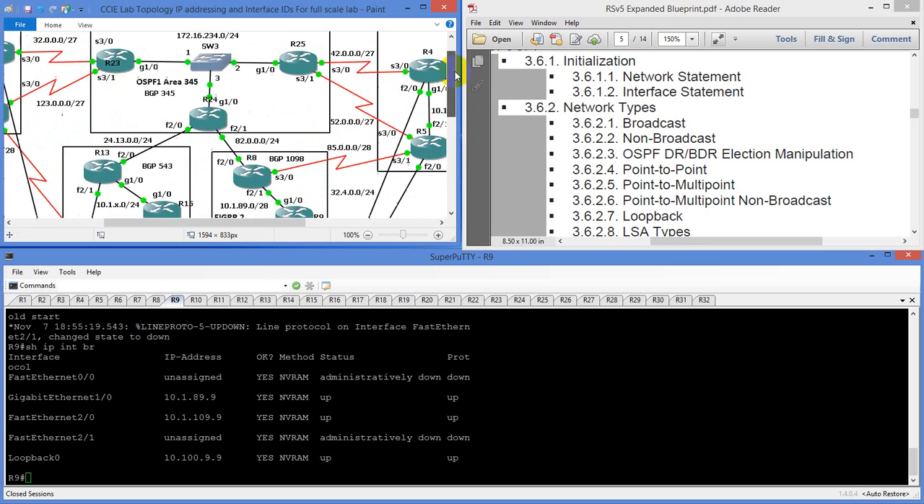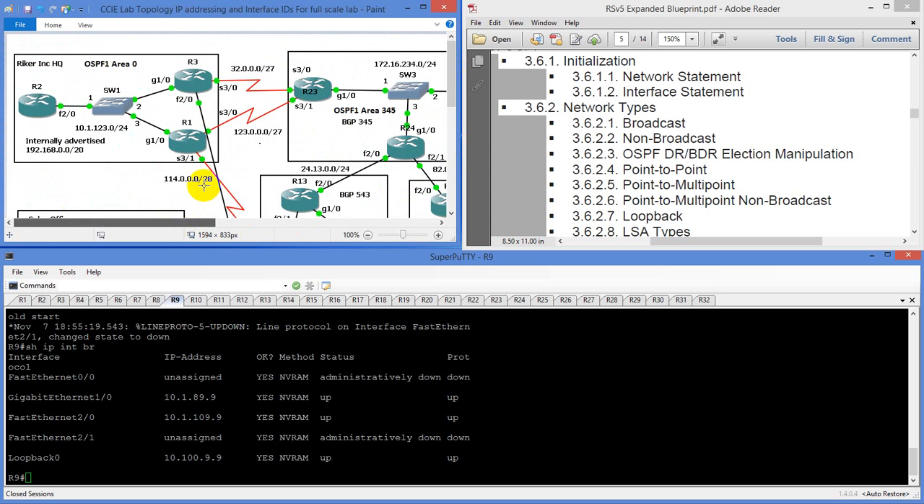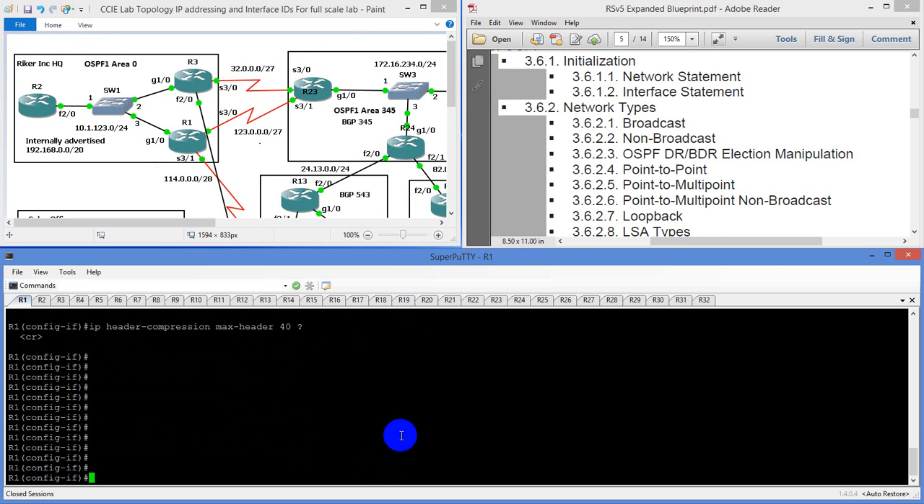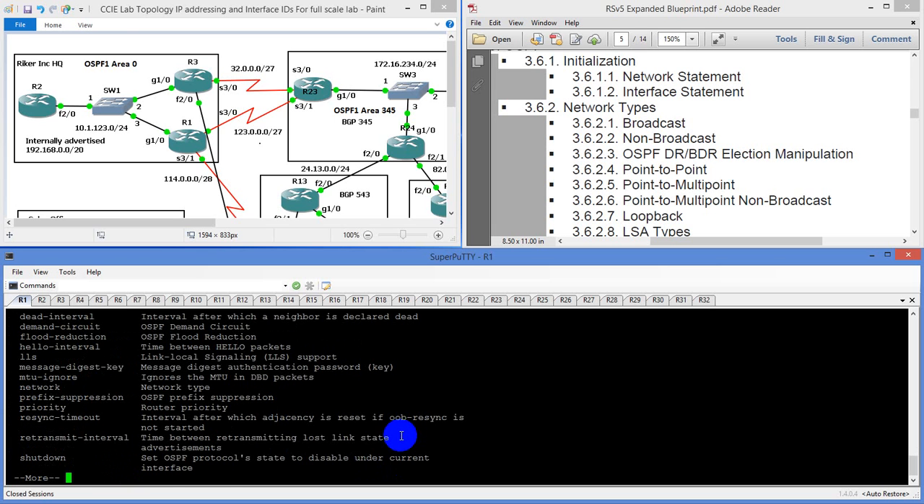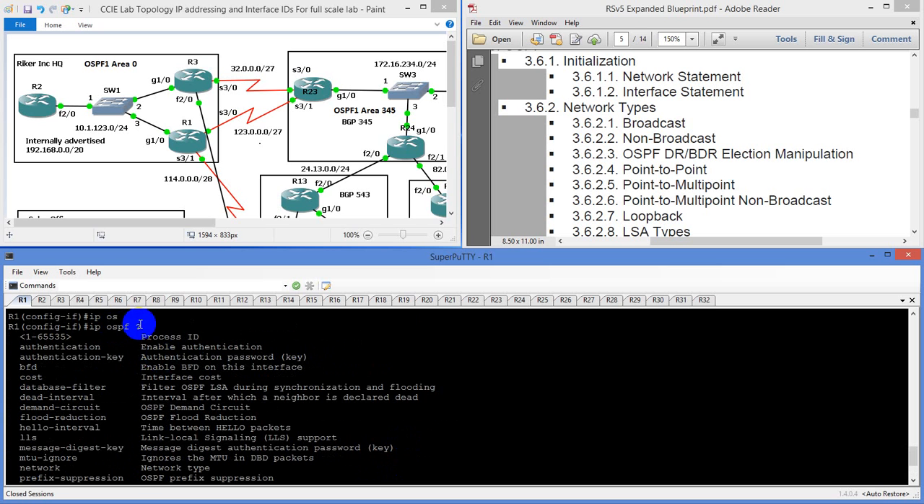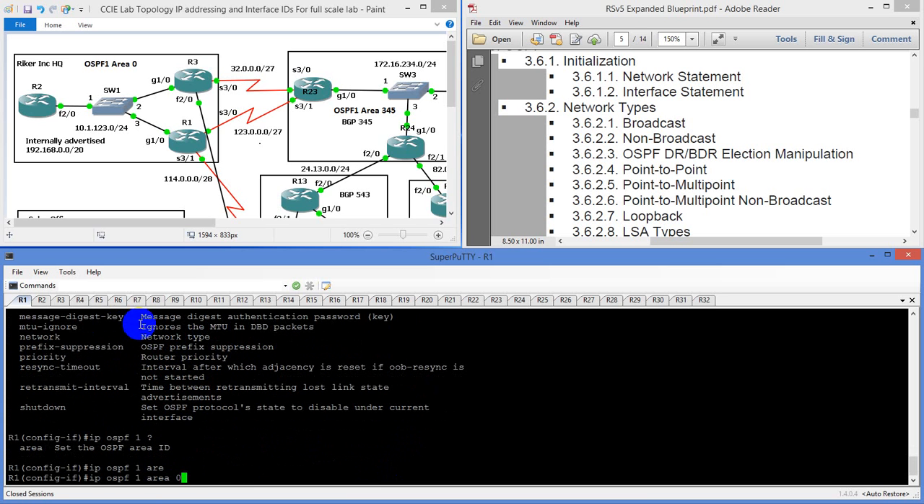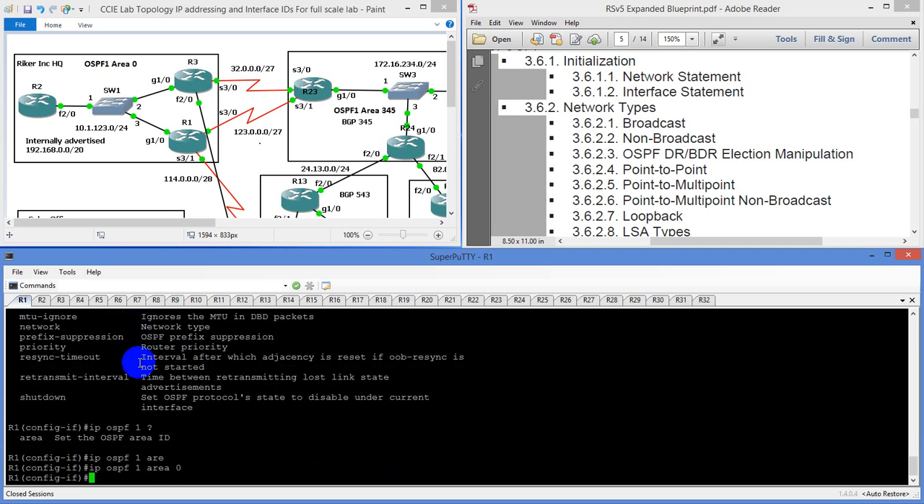So we're going to be covering 3 major areas in this video: the HQ, this ISP, and the MPLS VPN. The first thing we're going to start off with is router 1. We go to interface gig 1/0 and type ip ospf. The process ID is going to be 1, and the area it's going to be inside is area 0. And that's all we have to do.